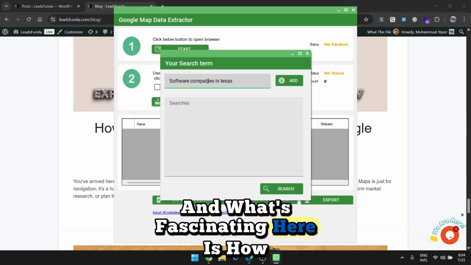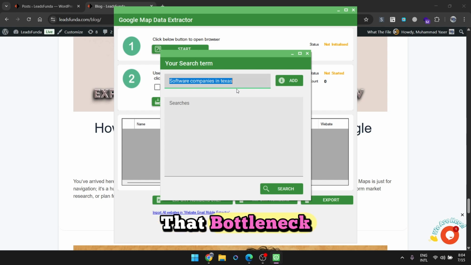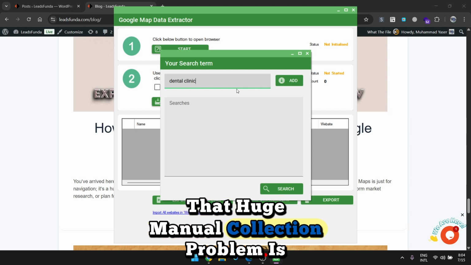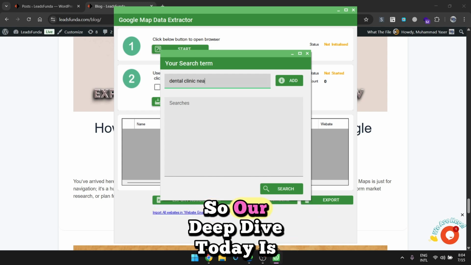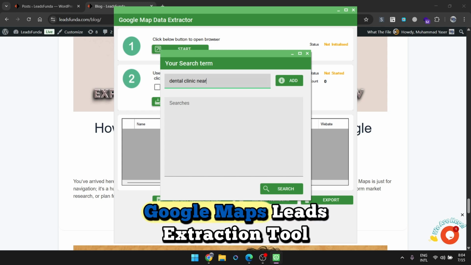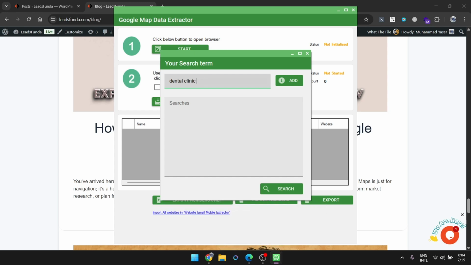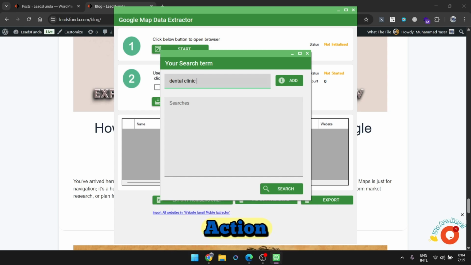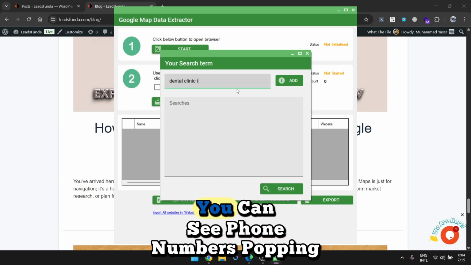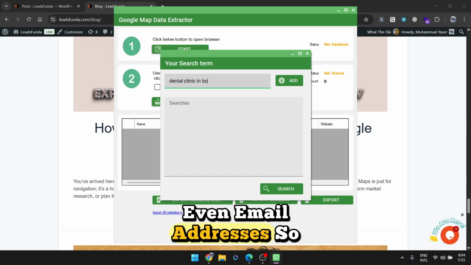And what's fascinating here is how exactly that bottleneck, that huge manual collection problem, is being addressed by tools like the one we're diving into today. Right, so our deep dive today is all about this Google Maps leads extraction tool. And for those of you watching the demo alongside this, you're seeing it right now in action. It's grabbing valuable clinic data. You can see phone numbers popping up, even email addresses.